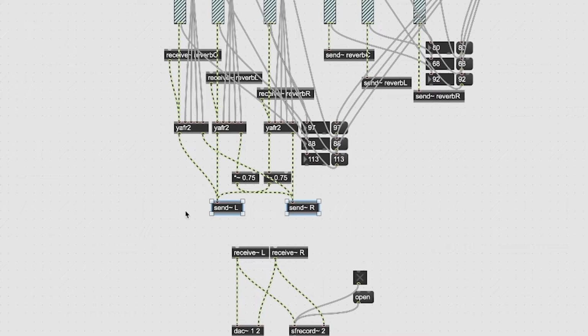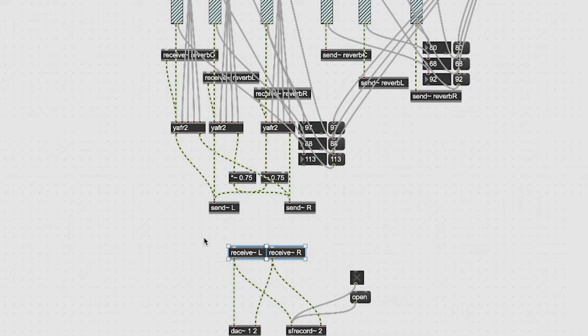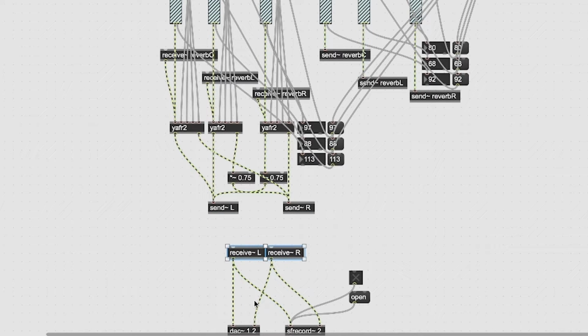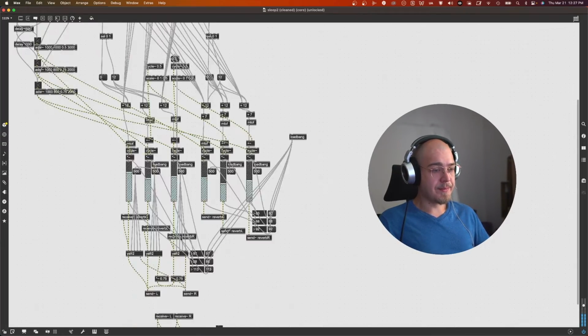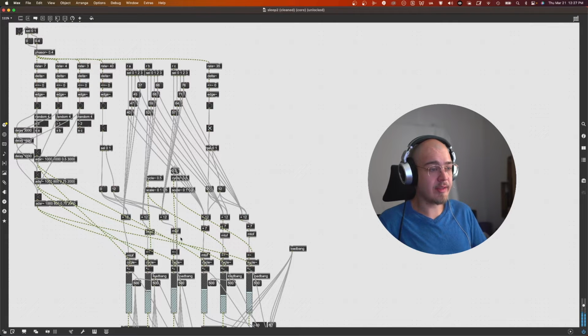All of the signals going into these send objects are then sent out of these receive objects, which go into the digital to analog converter and the audio recorder. And that's pretty much it. A simple patch that does what it does and sounds quite nice. So enjoy.